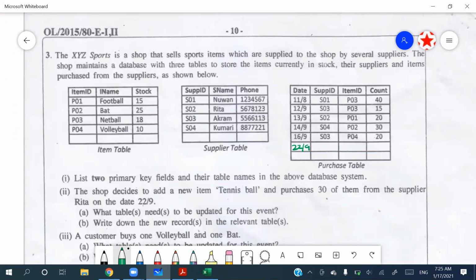And they say, yeah, they have brought 30 tennis balls, so the count is 30. From Rita, so Rita is there. Her supplier is S02.